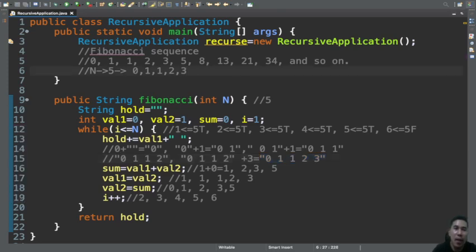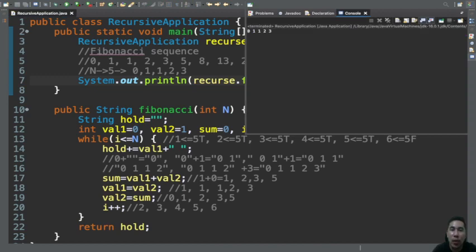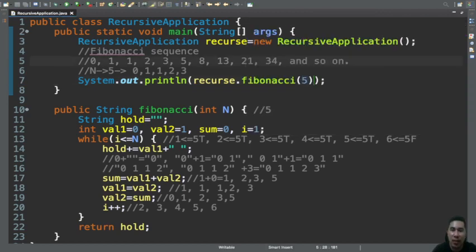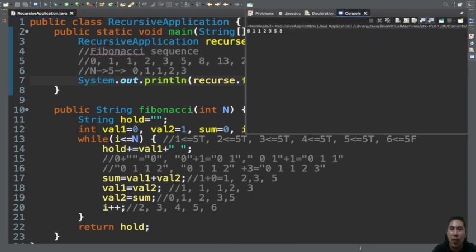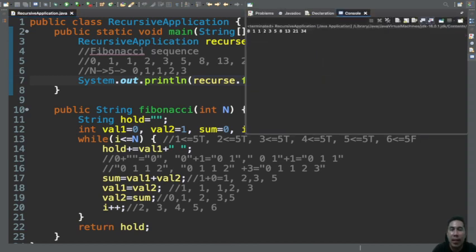So let's try there. You have here system.out, let's say recurse, okay, Fibonacci, and then 5. So that's it. So 0, 1, 1, 2, and 3. Okay, so let's try one more. Let's say we have 7. So you have 0, 1, 1, 2, 3, 5, 8. So 0 plus 1 is 1, 1 plus 1 is 2, 2 plus 1 is 3, 3 plus 2 is 5, 5 plus 3 is 8. And let's try some more. 10, and there you are.